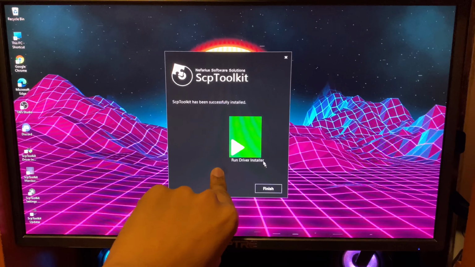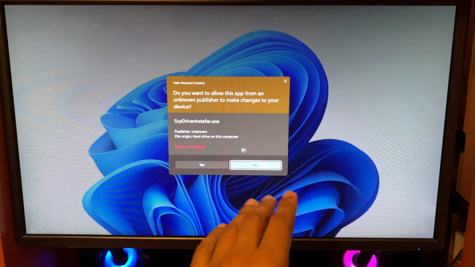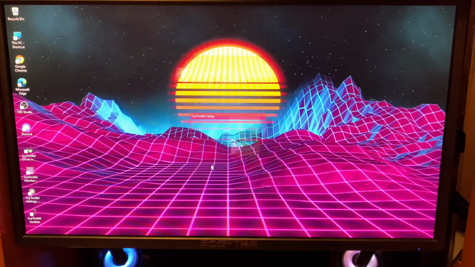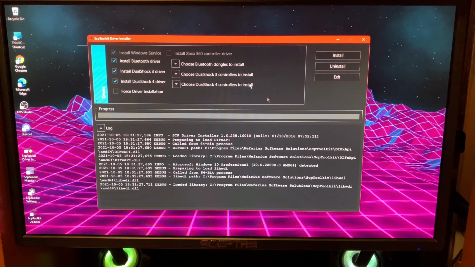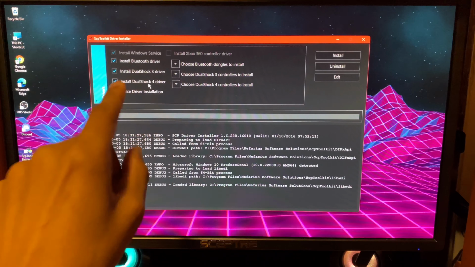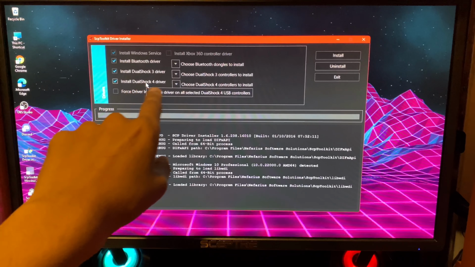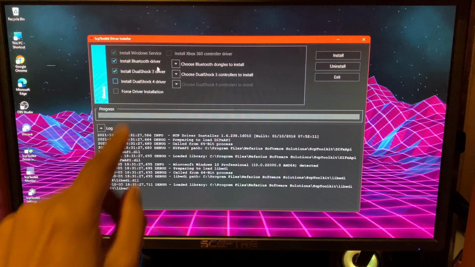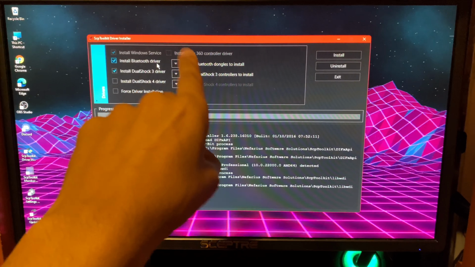As it says, run driver installer, tap on this. Don't click on finish, tap on that and click on yes, and now it will bring up this page. This is why lots of people are having the problem. So make sure you uncheck this: install DualShock 4 driver, uncheck that, and also install Bluetooth driver, uncheck that.